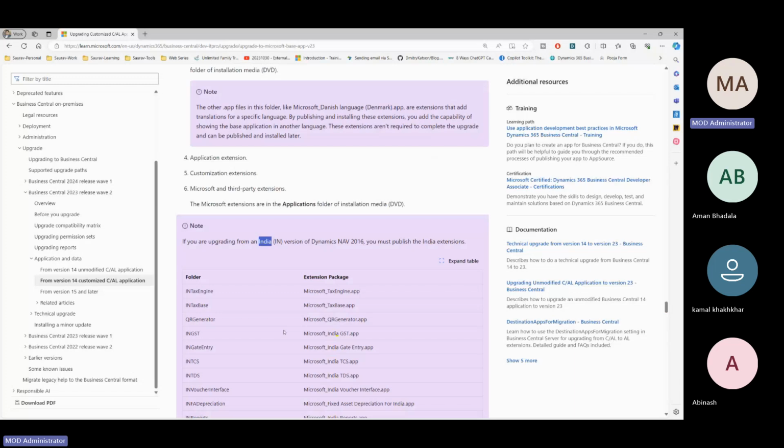So for India, you are saying, and let me ask you that question. Whatever the GST table that you are saying, did that table have data till Business Central 14 or not? I don't find that table in the specific because the table IDs and other things are changed.